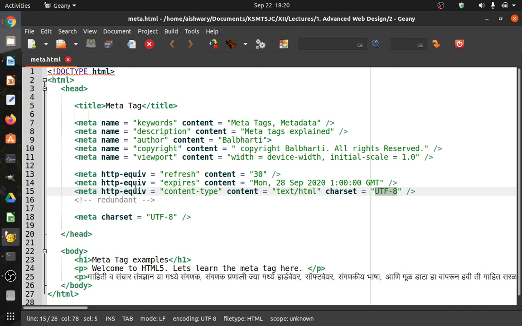Let me tell you, even though it is possible to give this information here, in my view it is redundant, because the information of the doctype being rendered as HTML is already given, and for the charset value, there is a separate attribute present in the meta tag. So these two things can be omitted.